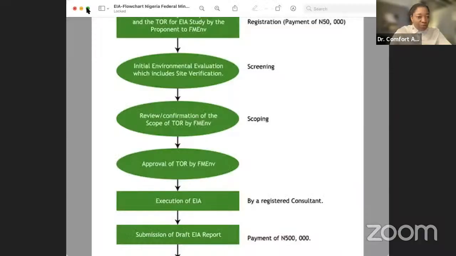My name is Comforter Sokoro, and I've been told to take us through the EIA flowchart. That's the Federal Ministry of Environment Environmental Impact Assessment flowcharts. I hope that's not confusing, but I will show the flowchart now so that I can dive straight into business.